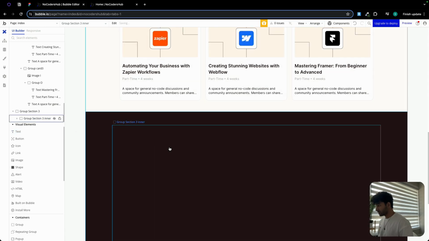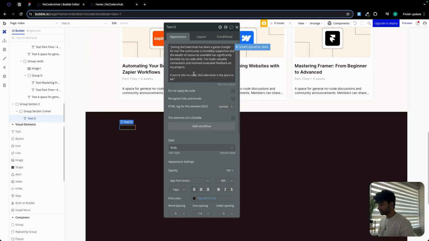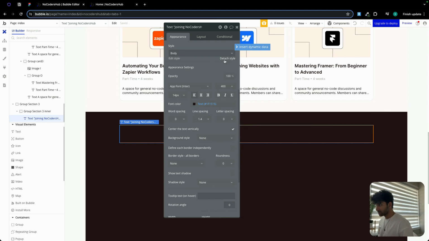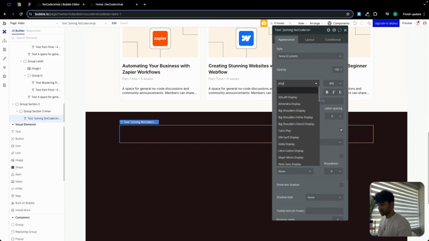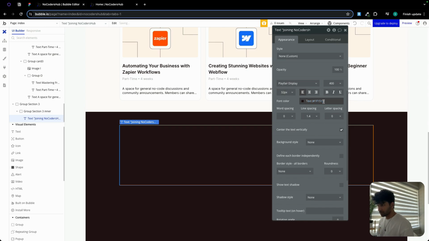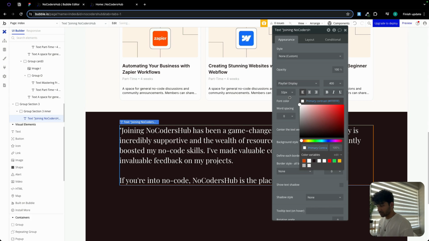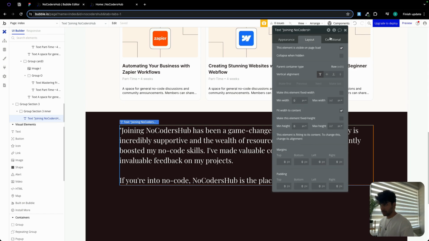So let's add a text field over here. I'm just going to copy this whole content, paste it over here, and detach the style. Font is going to be, search for Playfair Display. It's going to be regular. This one is going to be 32, and font color is going to be white. Looks good. Yeah, looks good to me.